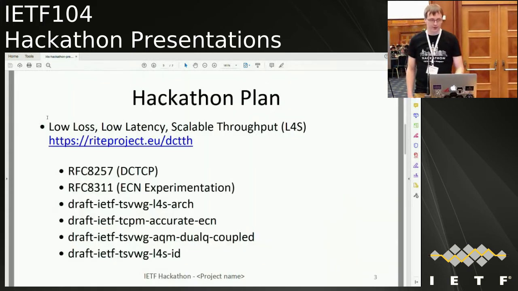So this has been an effort that started a couple of years ago in a European research project. And it basically started from DCTCP, which enables you to precisely control the sending rate, the congestion windows at your senders, such that you don't build up queues. From there, actually last year, RFC 8311 came out, which relaxed the ECN meaning, so we could experiment with it.